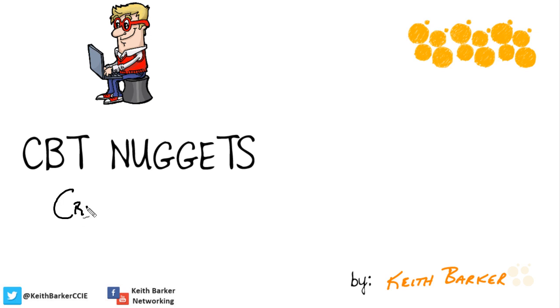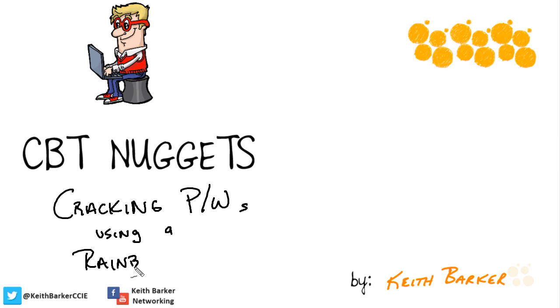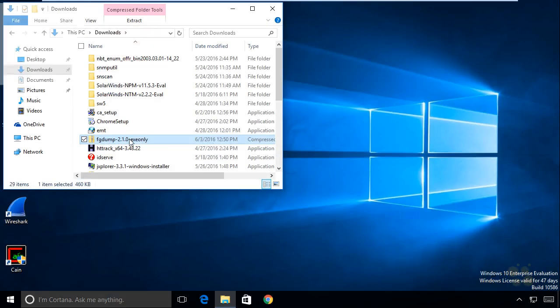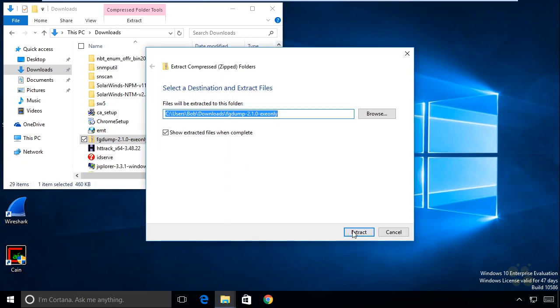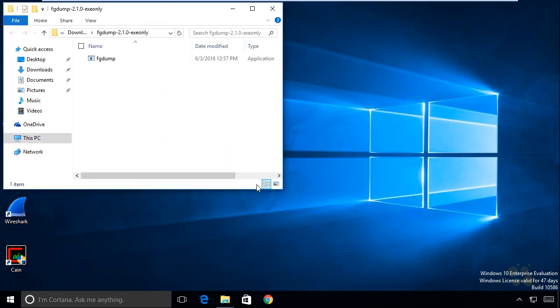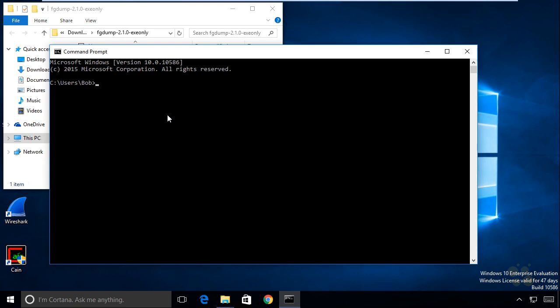In this nugget, we're going to walk through the steps that you can use to build and use a rainbow table to crack a password from a SAM database. So here's FGDump, and we'll right click and extract all those files to a folder of the same name. So we'll extract those files. Next, let's open up a command prompt. And right here from the Windows 10 machine, let's go to the downloads folder and the subsequent folder for FGDump.